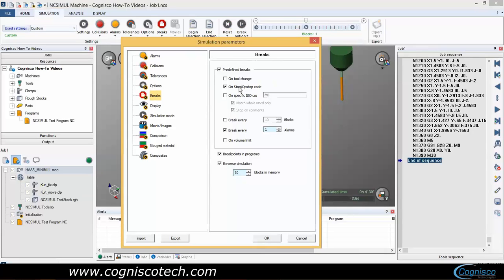We can brake on every stop or op-stop code in the program. I can specify also a specific code that it will stop on every time it sees it in our program. We can brake every certain amount of blocks, every 10 lines, every 20 lines, every 50 lines. We will have a pause in the simulation.